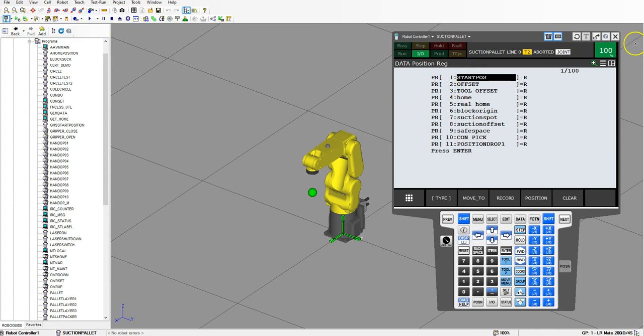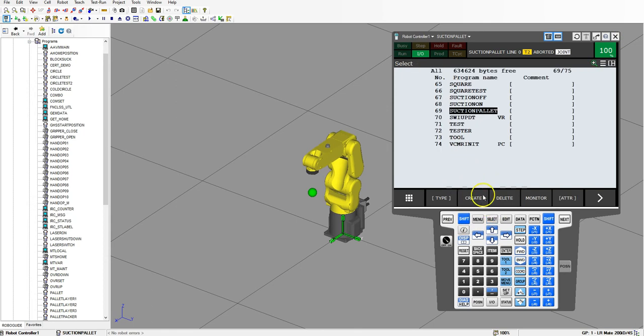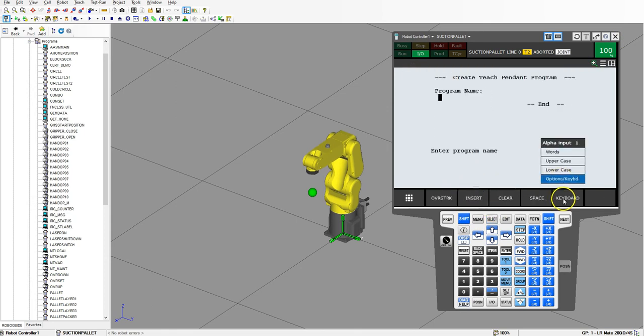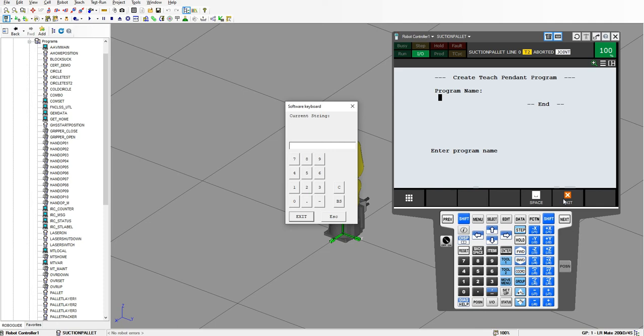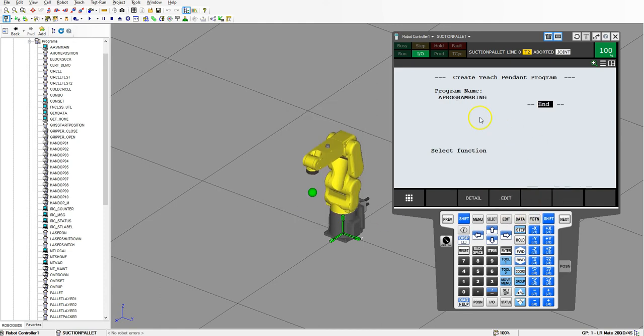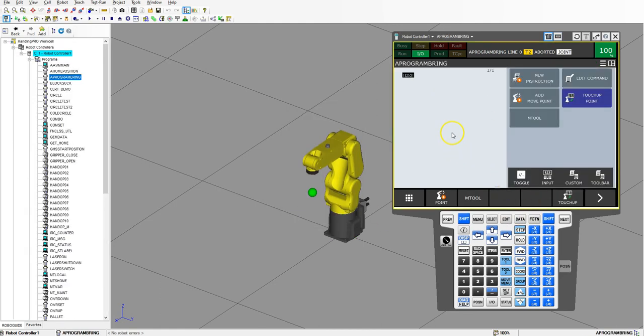Okay, so now what I'm going to do is create a new program. So I'm going to go to select, and I'm going to go create. I'm going to go options, keyboard, and I'm going to just call this a program bring.